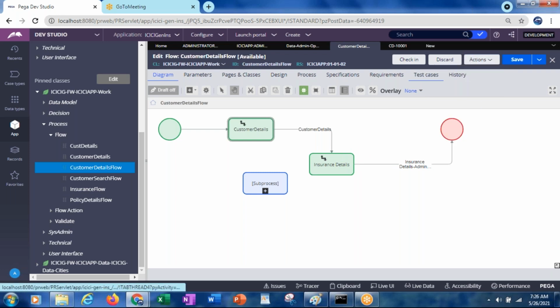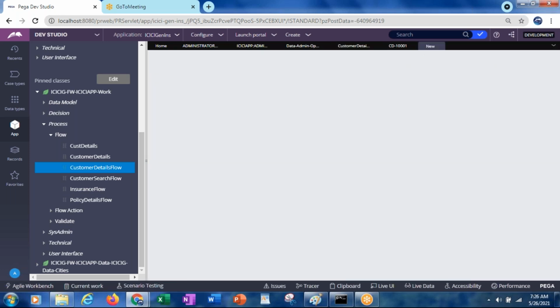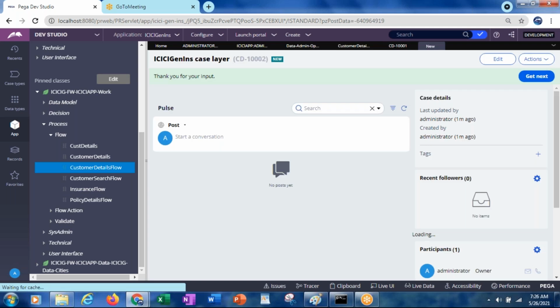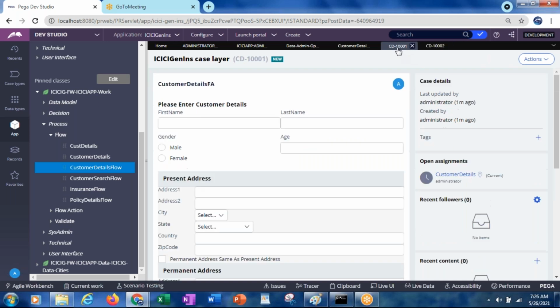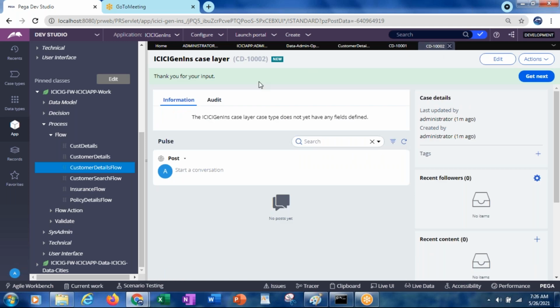Actions, run. See what happens. Previously it was displaying the screen to enter the customer details. Now it is saying thank you for your input. The ICICI General Insurance case type does not yet have any fields defined here. Why? Because it is routed to that operator. So who is that operator? Manager@icicgen.com. So for example, I will log in with Internet Explorer.